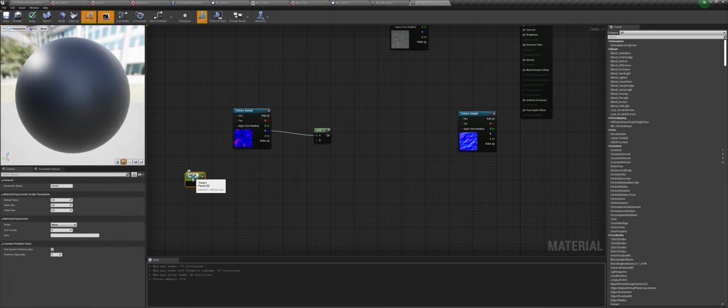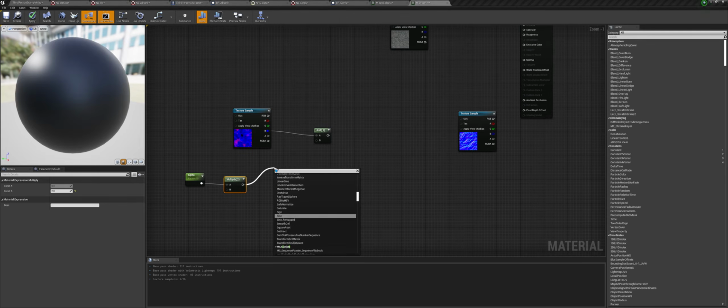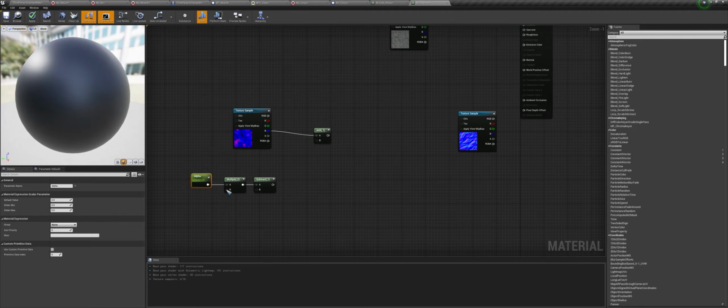So here I will create a scalar parameter and I will call this alpha, and I will multiply this by 2 and subtract this by 1. So when this value is either 0 or 1, it will always make the entirety of this texture either 0 or 1. And when we add this alpha to the texture, we can get a dissolve effect.